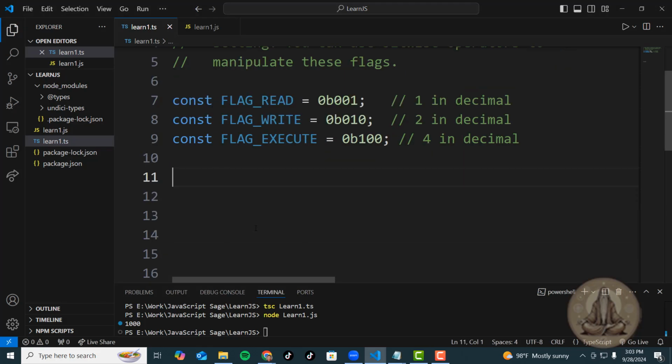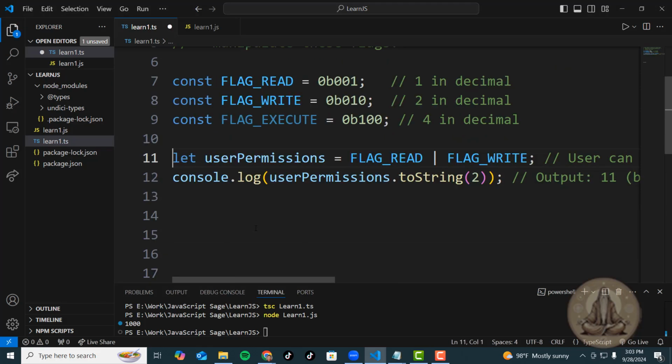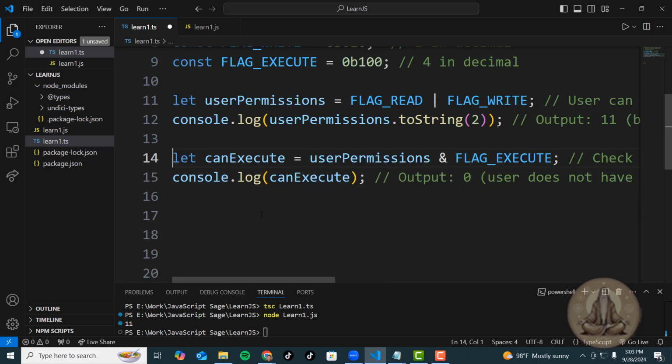So I might do something like this. I'll paste in let userPermissions equals FLAG_READ OR FLAG_WRITE. Basically what that's doing is combining these two values, and what you'll get is a 0, 1, 1.